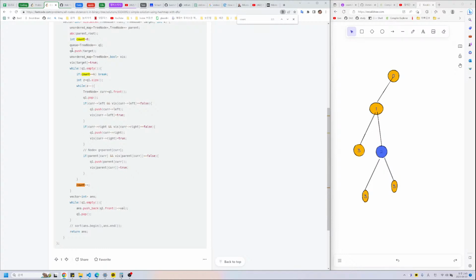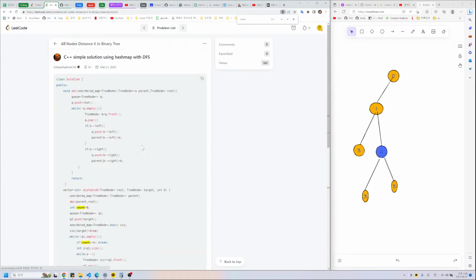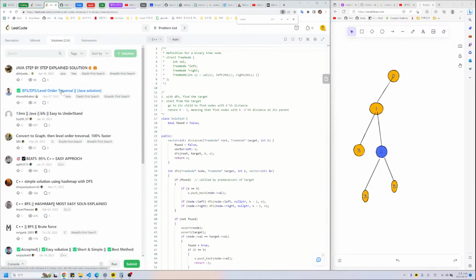What's Q1? I don't know why this guy does push and pop things. Maybe there's a reason. Let's find a better one. Sorted by most vote.